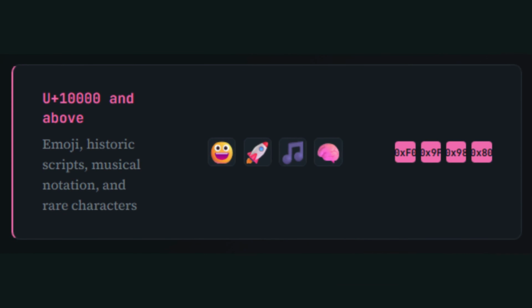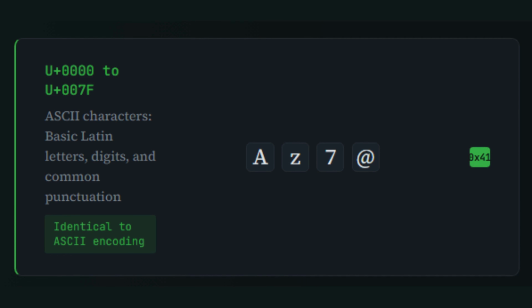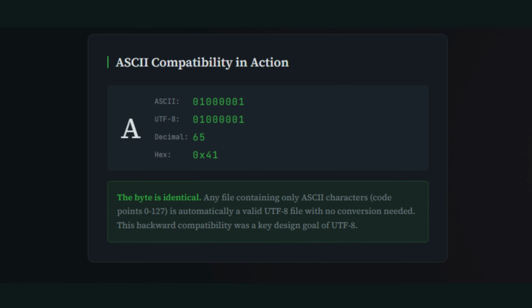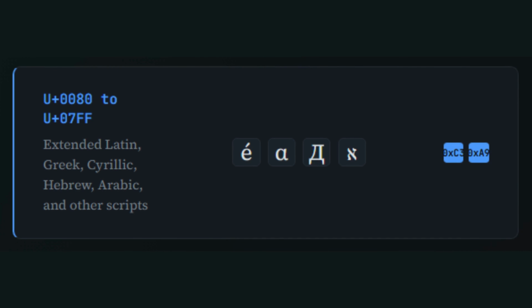So for ASCII characters, U+0000 to U+007F, UTF-8 uses exactly 1 byte, and that byte is identical to ASCII, and the letter A is still 01000001, exactly as it was in ASCII. This means any ASCII text is automatically valid UTF-8 text. For characters U+0080 to U+07FF, UTF-8 uses 2 bytes. These include most accented Latin characters, Greek, Cyrillic, Hebrew, and Arabic.